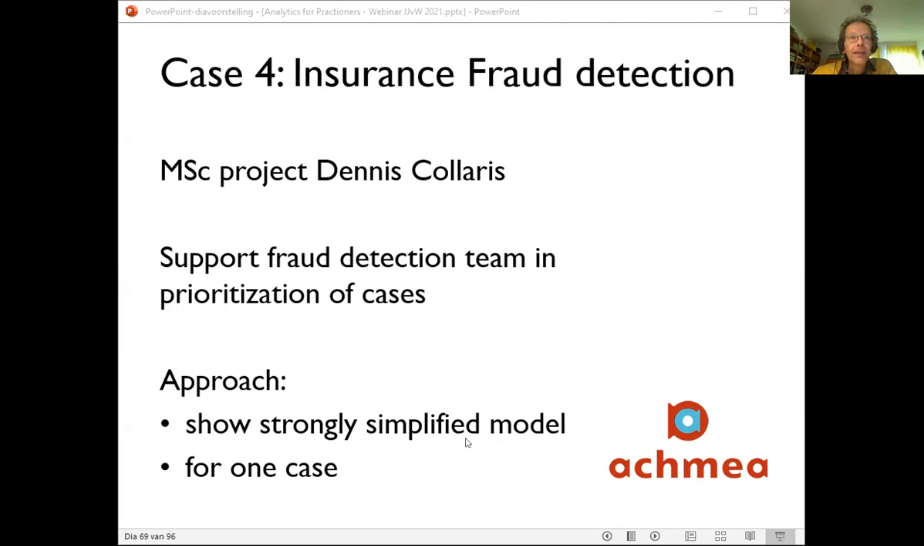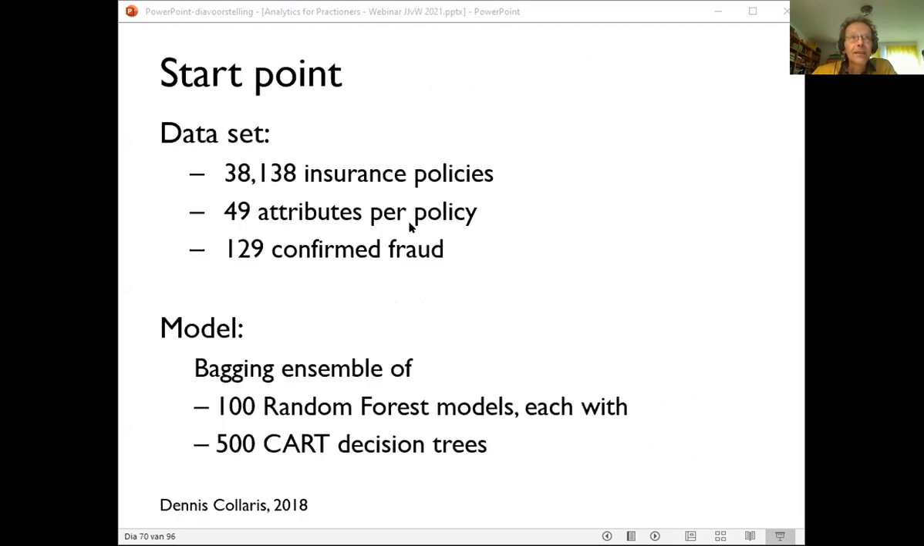And again, use a very strongly simplified model, just one particular case. The starting point were a lot of insurance policies with about 50 attributes per policy, and there were 129 cases that were confirmed fraud. At that time we were not that experienced yet. This should be quite alarming. The data set is highly unbalanced, as you see.